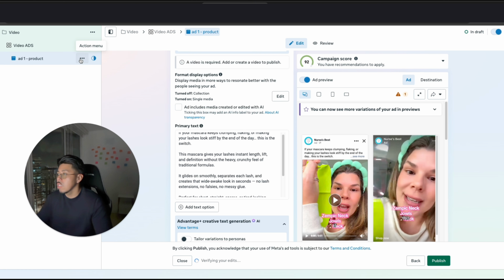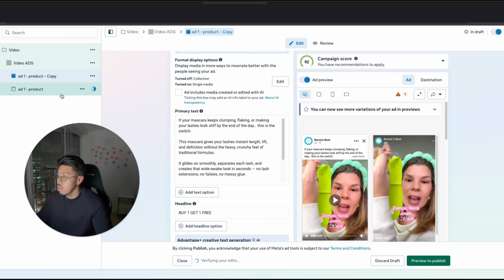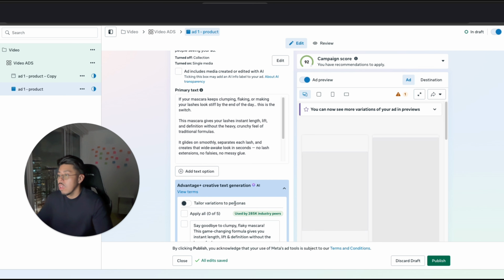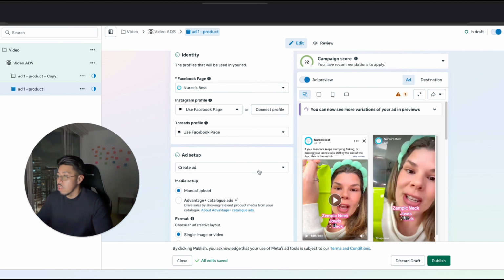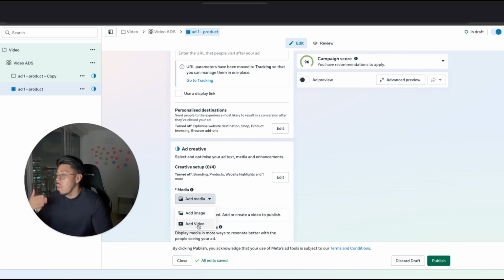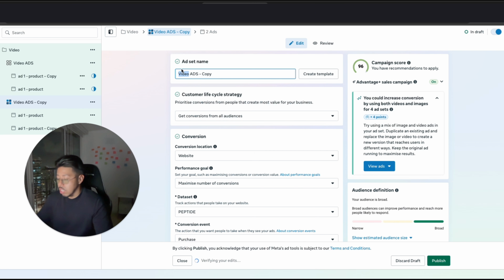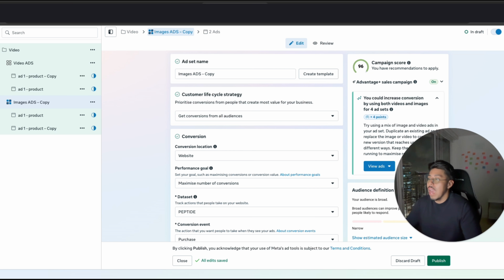You would just duplicate this if you wanted to create another ad with a different video, and now you have a new video, right? Or you just go here, add video, and then upload your new video, upload your new image ad. But if you're going to upload a new image ad, you want to create a whole new ad set and just change this to images. And this will be your image ad set.